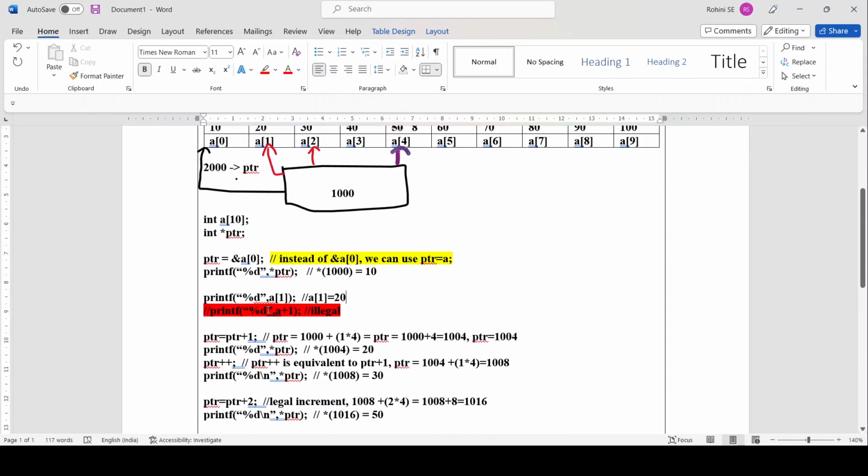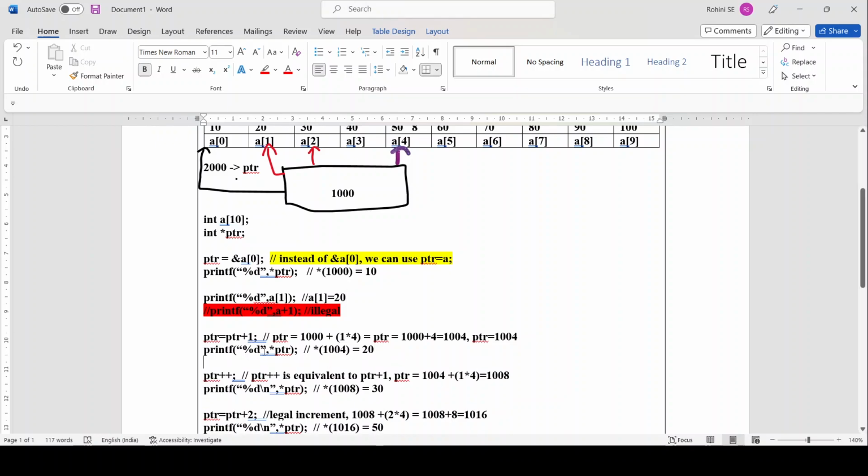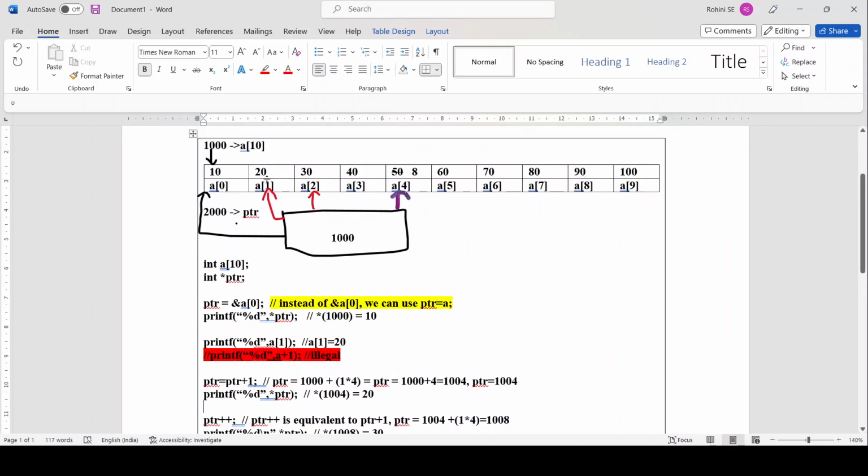Now what is the current value of PTR? PTR is 1000. Here PTR = PTR + 1. Now what exactly is happening here? What is the PTR value? It is 1000. 1000 plus 1 into 4. The 1 means I am moving to the next index value. What will the next address be? It will be 1 into the size of integer. What is the size of integer?